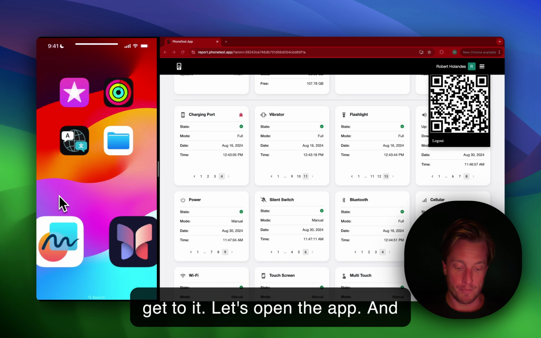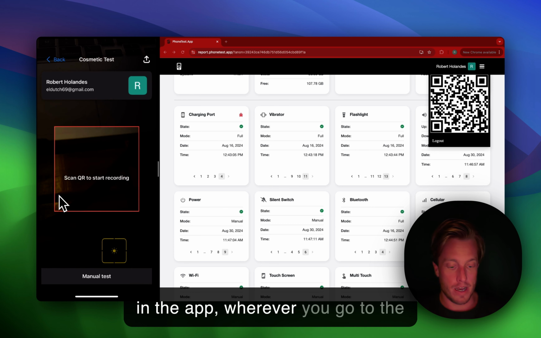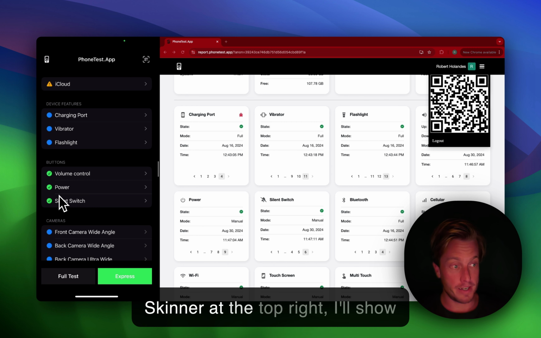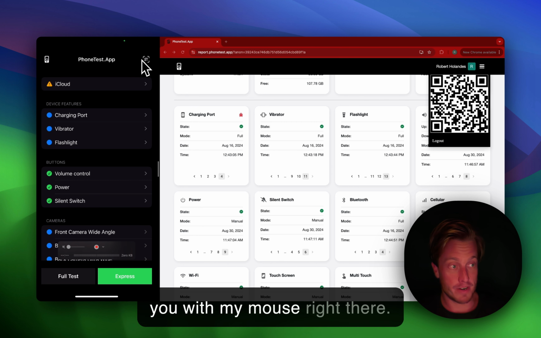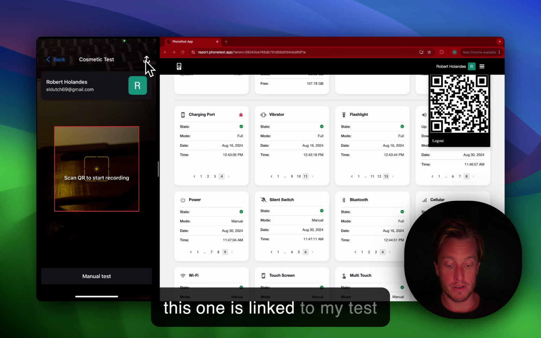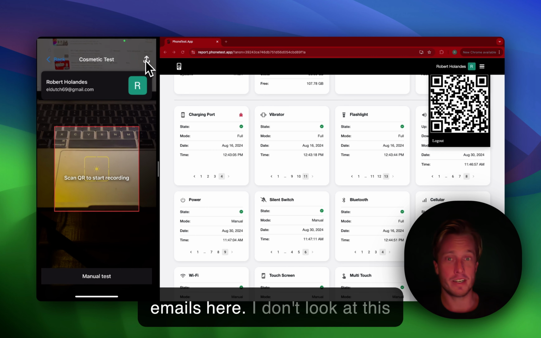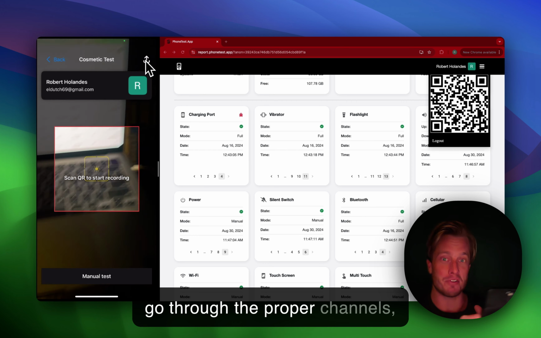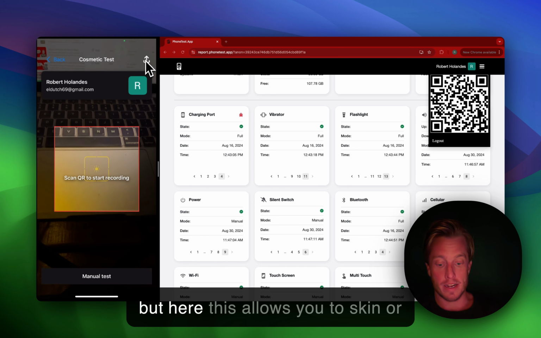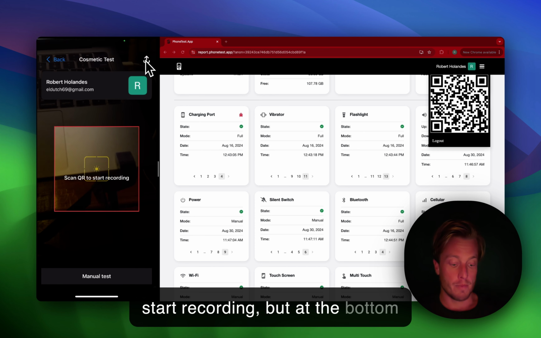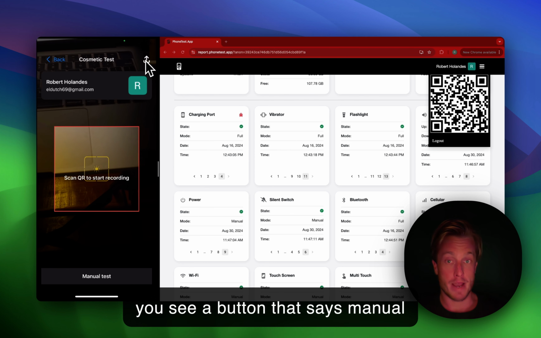Let's open the app. In the app, you go to the scanner at the top right, I'll show you with my mouse, right there. You open up the scanner, and you see this one is linked to my test account. Please don't send me emails here. I don't look at this email account. You really have to go through the proper channels. But here, this allows you to scan or start recording. At the bottom, you see a button that says manual test, right?